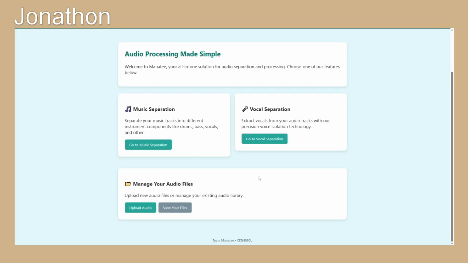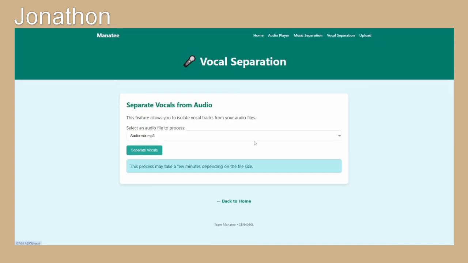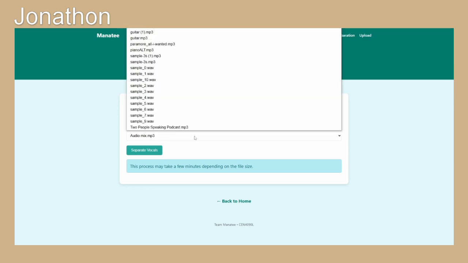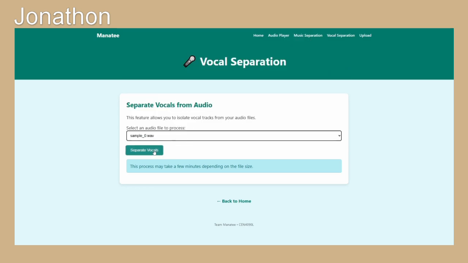Hello everyone, this is Jonathan Greer, and I'm going to show the part of the project that I created the source code for, and that is for the vocal separation. So first I'm going to show it working, and then I'll show the code and how it works. So select one of these sample.wav files, and hit separate vocals.